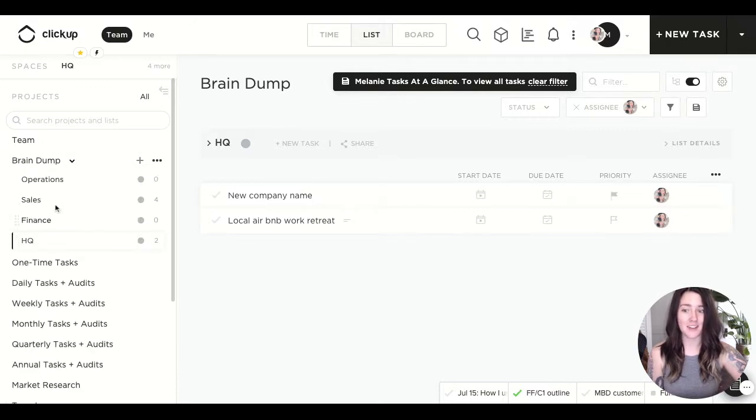I have a list for each of the different departments in my business. So as I get an idea for something, I can just quickly put it into its appropriate brain dump space. And then every so often, I believe it's monthly, I go through and I organize all of that.